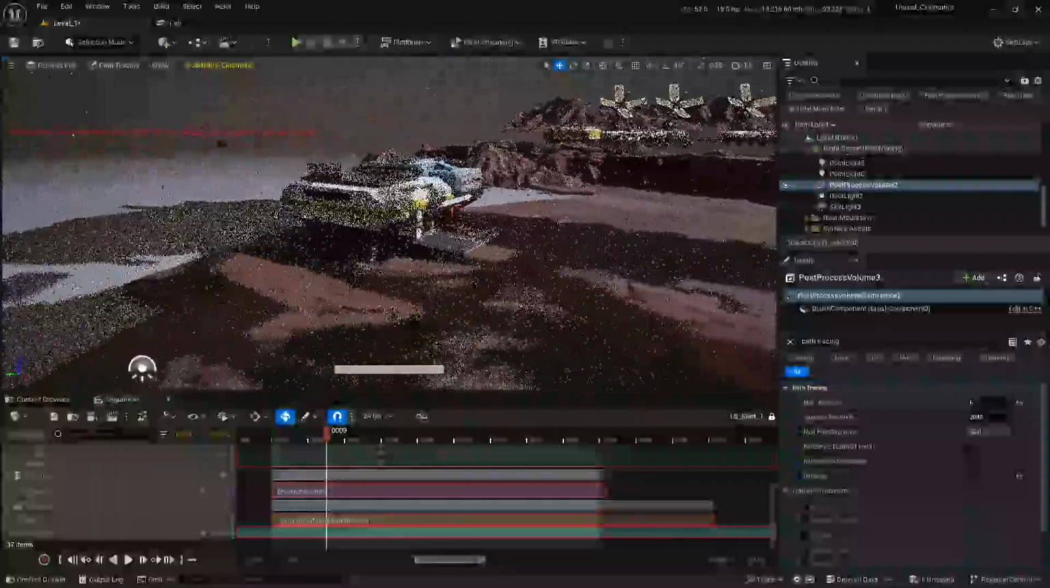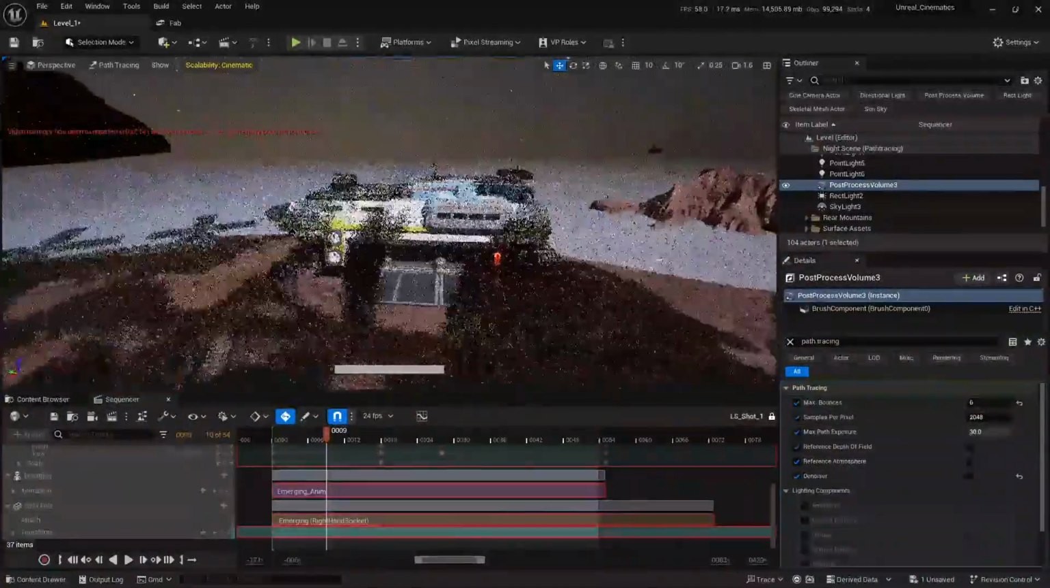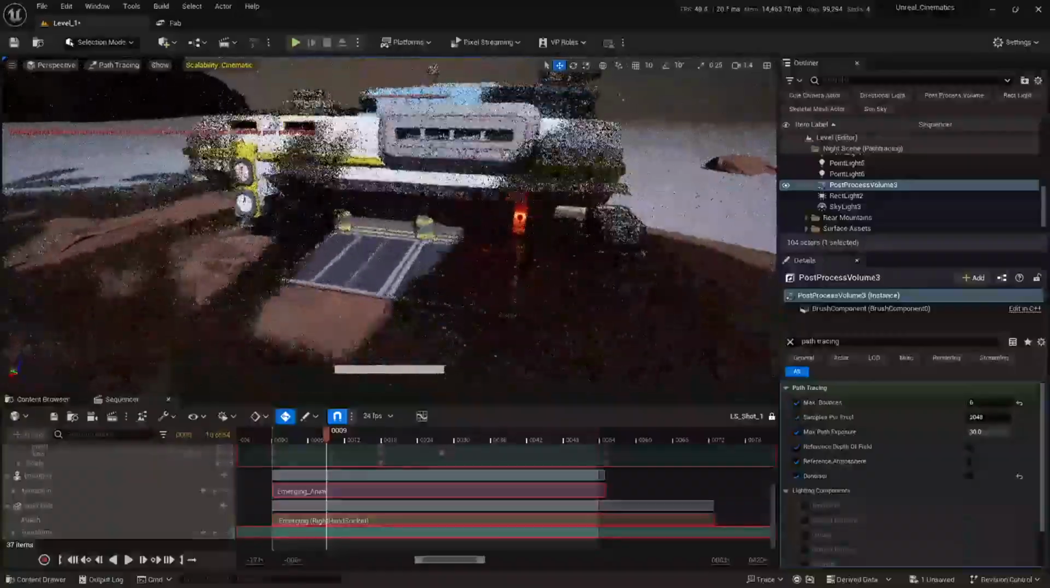So next up in here, we have maximum path exposure. To demonstrate this, I'm going to move somewhere around here.